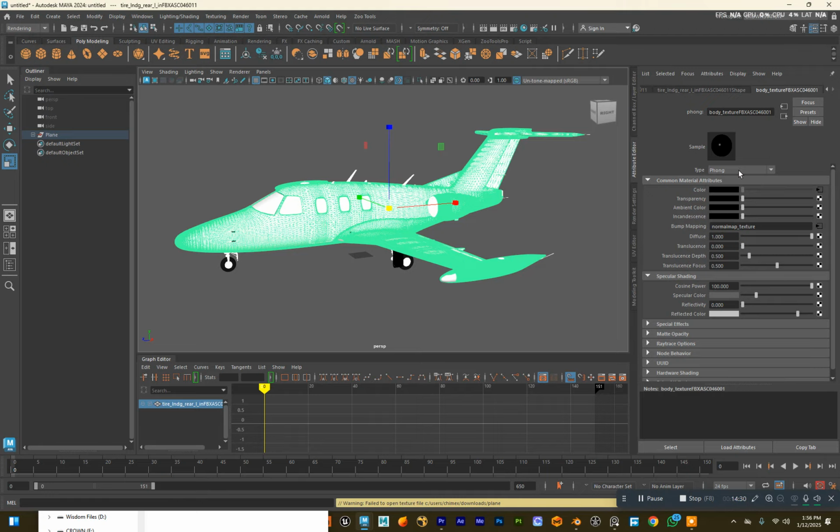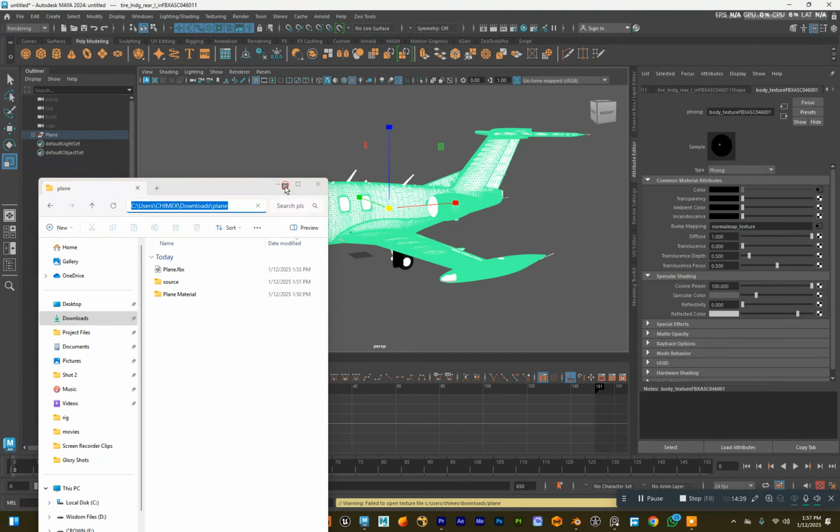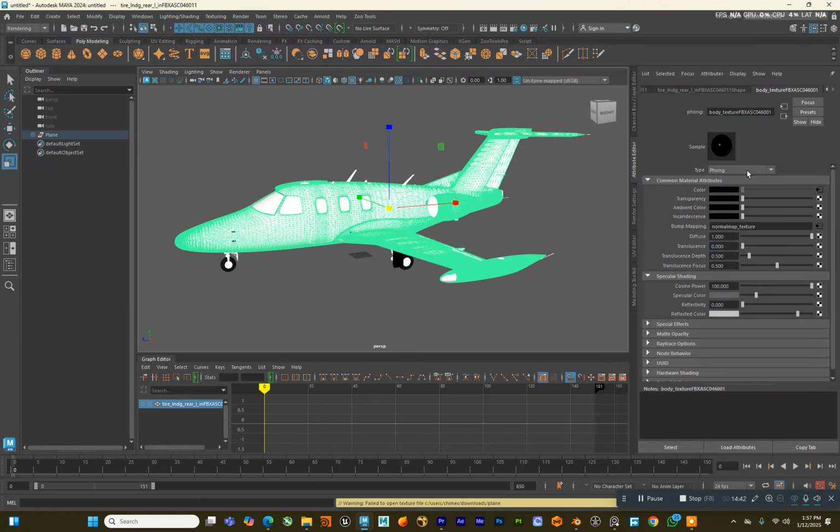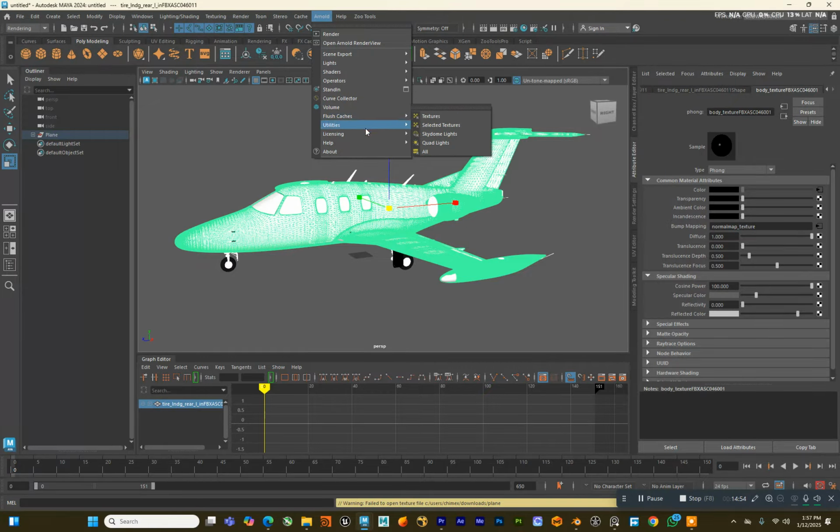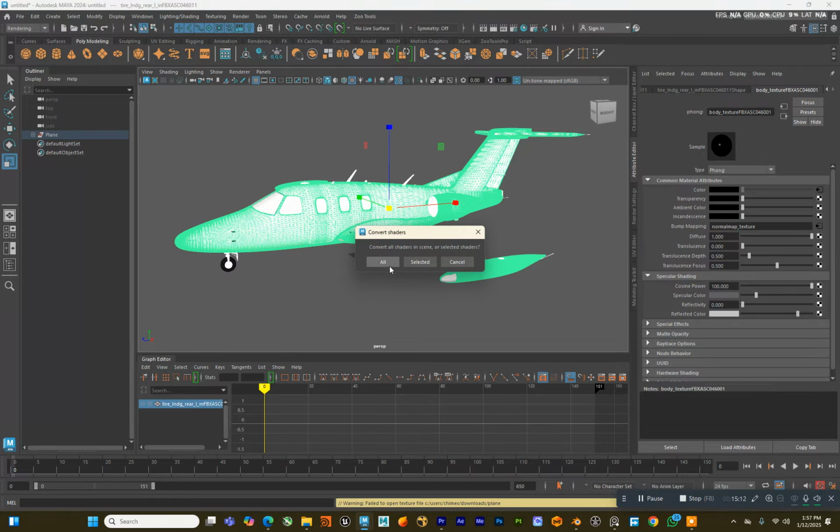So this is a Phong material. We are using Arnold, so it understands, we're supposed to be using AI standard surface. Very easy. How you do this is go to Arnold. Since we downloaded it as an FBX, so it's not an Arnold file, we had to convert it to Maya. So I'll go here to shader, Arnold, go to shader, go to convert shaders to Arnold. So you are converting the materials, this Phong material, into Arnold material. So you click on convert and click on all.